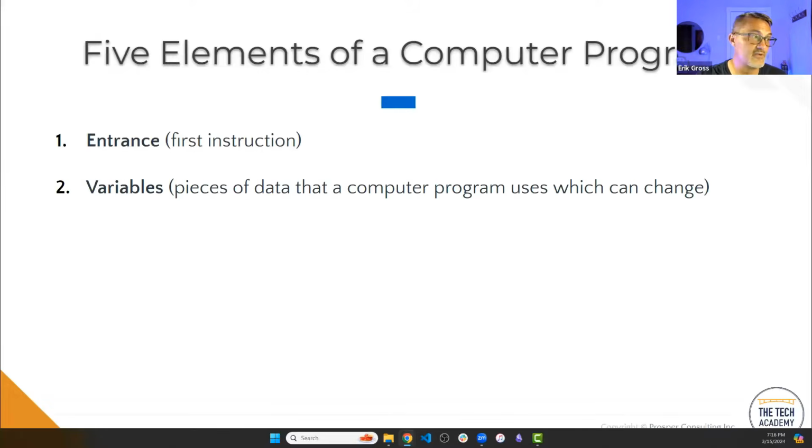The second element is variables. And like it says, these are pieces of data that your program is going to use, and it's data that can change while the computer program is running. And this is pretty important. If you made a computer program that was going to work with data, and yet that data was fixed, it couldn't change, your program has very limited workability or usefulness to people.